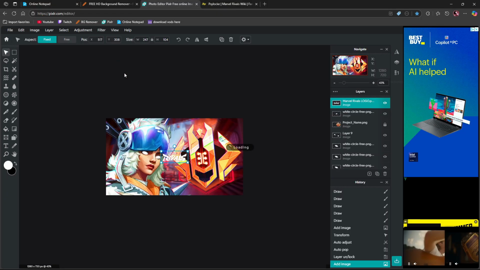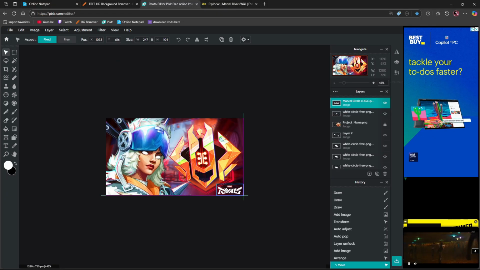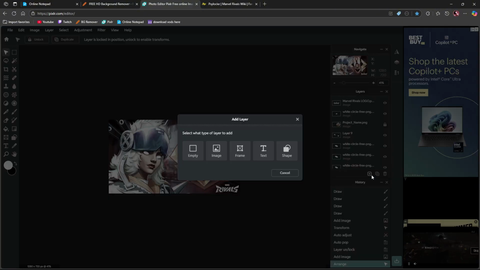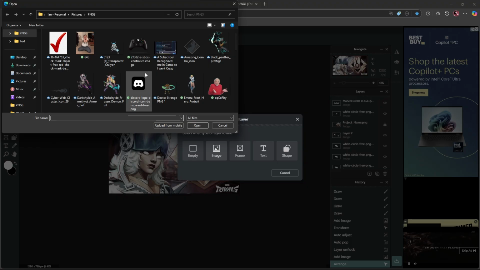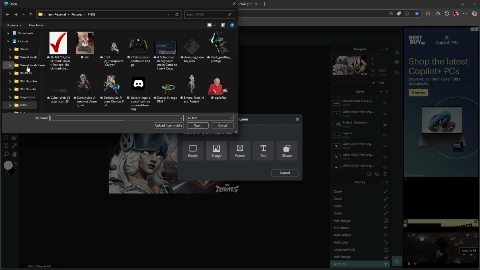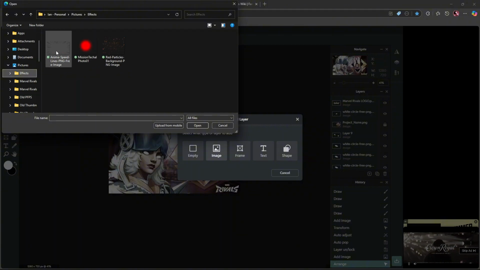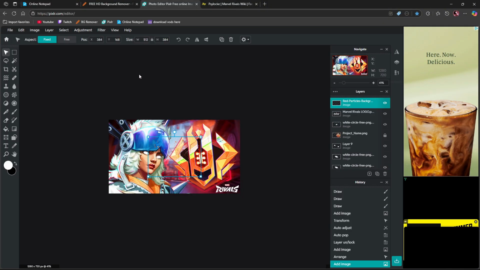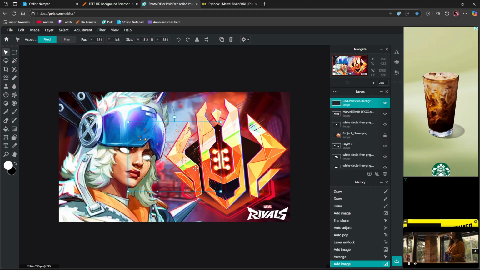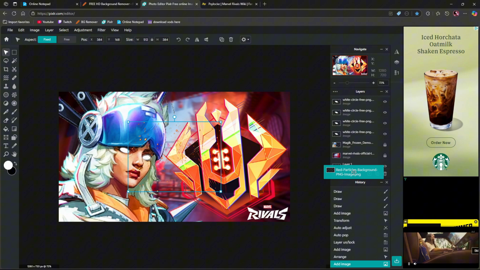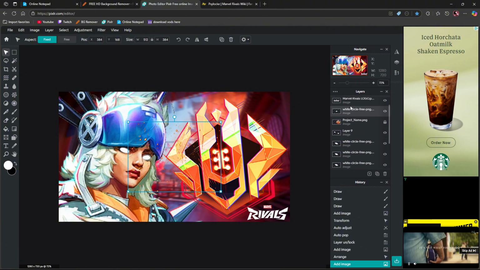So I've got it here. You can just look up Marvel Rivals logo to download that. And then I have these different little effects that I've been using. And for this one, I just looked up red particle effect. It's kind of like embers, and I've been using this a lot in my new thumbnails.